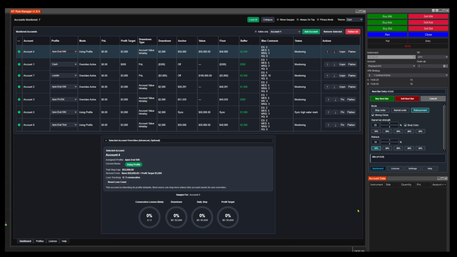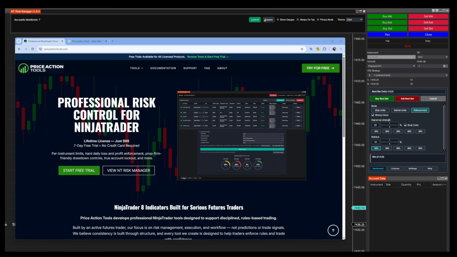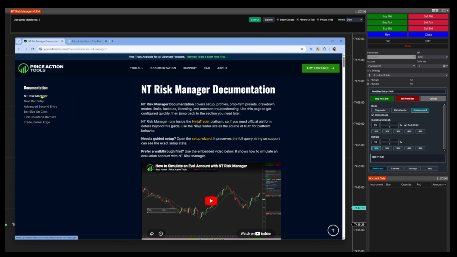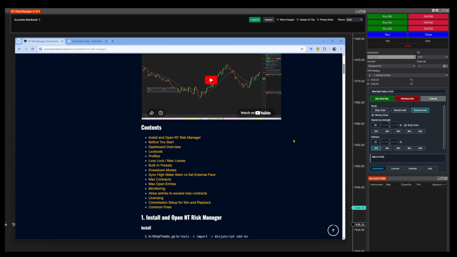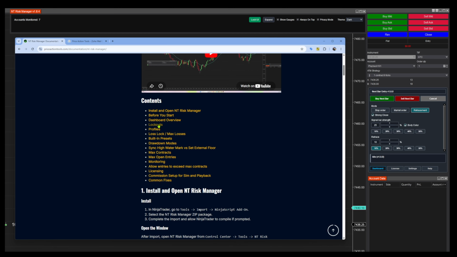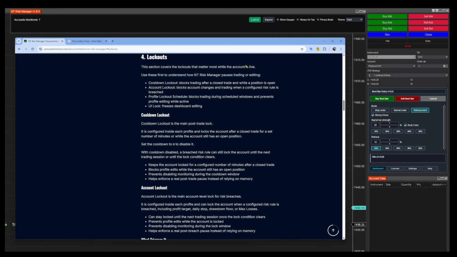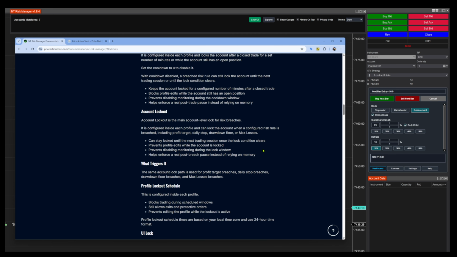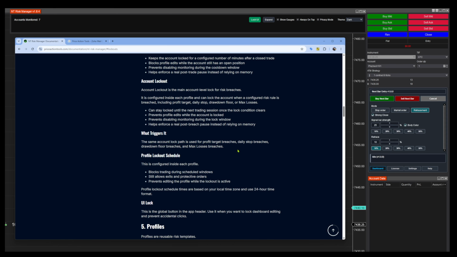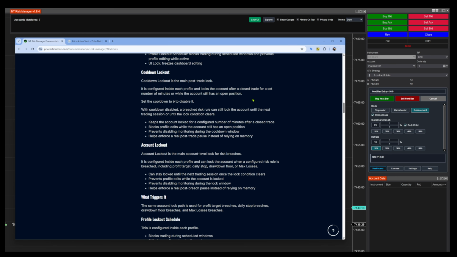I want to talk about the different lockout modes in NT Risk Manager and how they work. And there's also documentation about it on the website as well. So if you go to the website, click on documentation, NT Risk Manager, scroll down, table of contents, and click on lockouts. Everything is covered here. So we have the cooldown lockout, the account lockout, the scheduled lockout, and then just the UI lock, which I'll cover now.